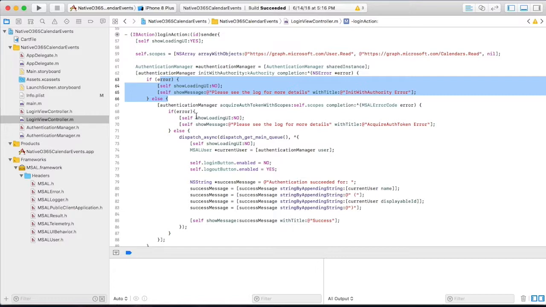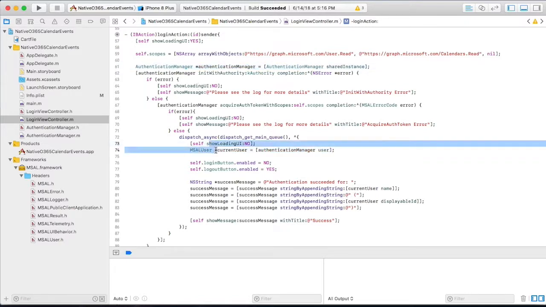Farther down, assume that I got a successful authentication here. I'm then calling dispatch async to dispatch to the main queue. What that's going to do is I'm going to set the loading UI method to false, so it's going to get rid of the activity indicator spinning and such. And then we get a reference to the user from the authentication manager class that I had created up here on line 61, because the authentication now has succeeded.